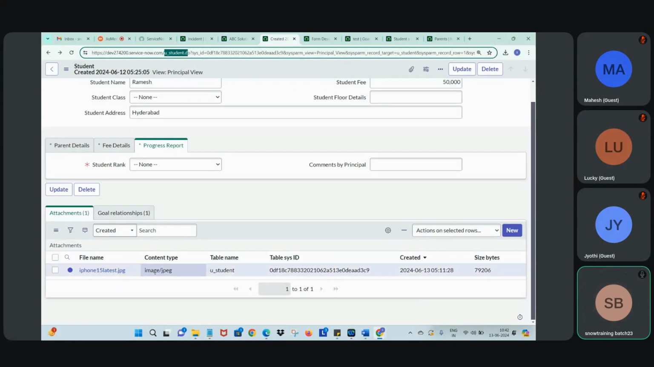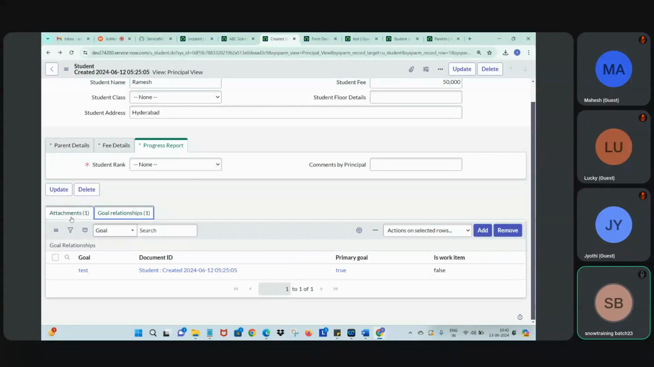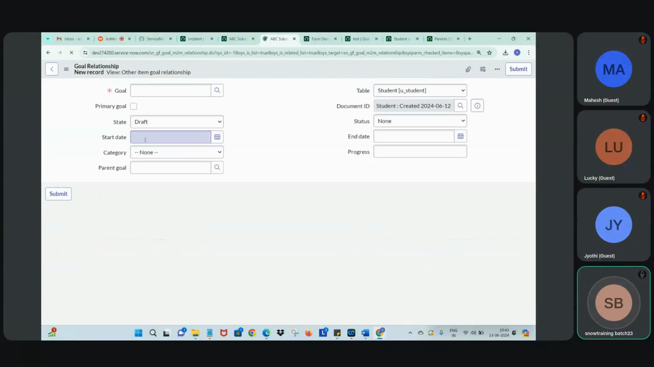That means there is a relation between this student table and your goal table. How are you making that relationship? Just by providing a related list at the bottom of your form. This is your form. At the bottom of your form, you are attaching that related list. Since it is a list, this is one record, you are seeing only one.